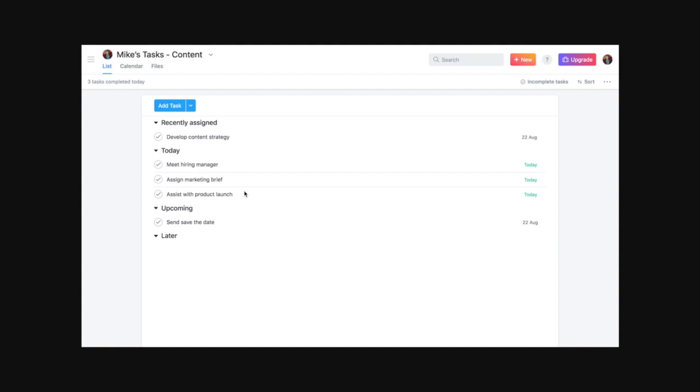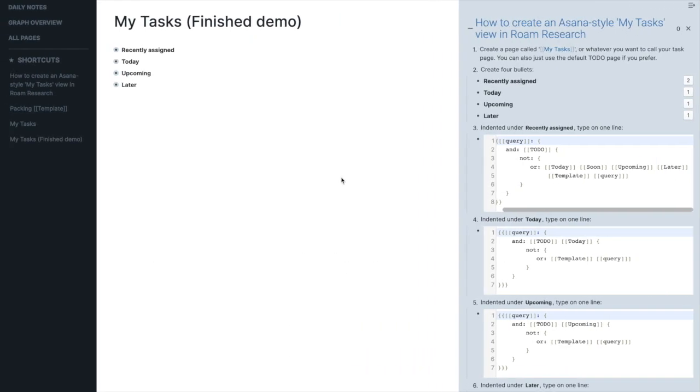You can have a due date, but also you might want to work on things today that aren't due for a while away. Since I've been trying to move a lot of my workflow to Roam Research, I decided to see if I could recreate this My Tasks view in Roam, and that's what I'm going to show you today.